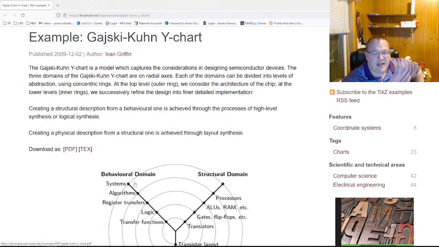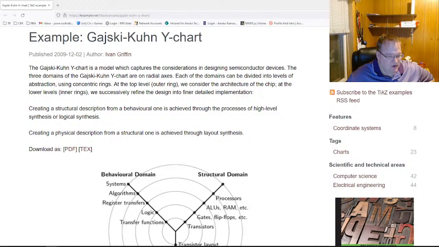It's a model that captures the considerations in designing semiconductor devices. The three domains are on radial axes. Each of the domains can be divided into levels of abstraction using concentric rings. On the upper or outer level, we consider the architecture of the chip. At the lower levels, we successively refine the design into finer detailed implementation. So that's that, right? We just get lower and smaller and things like that.